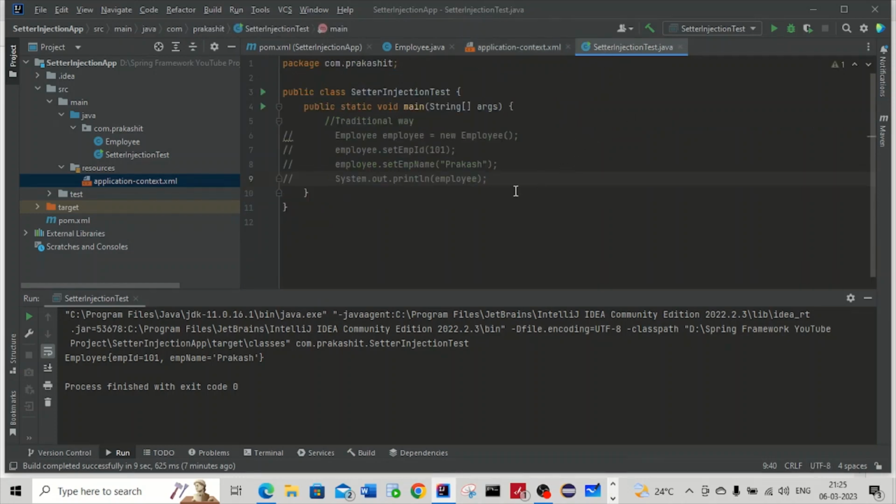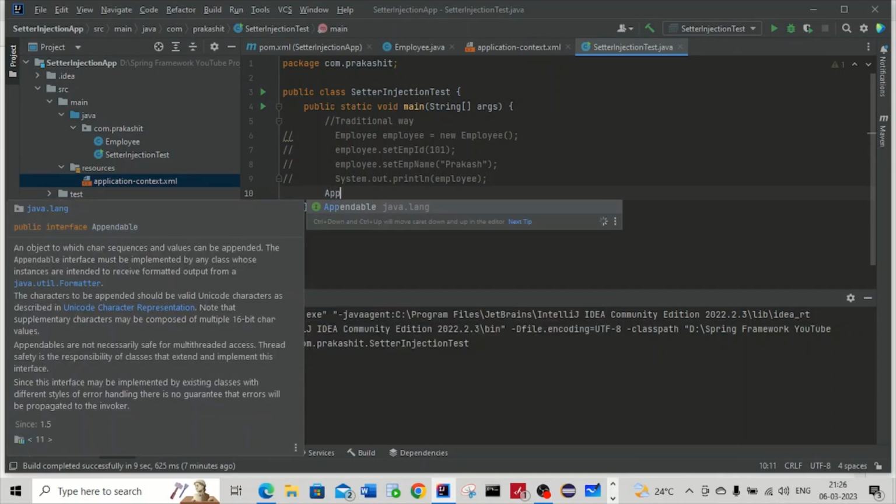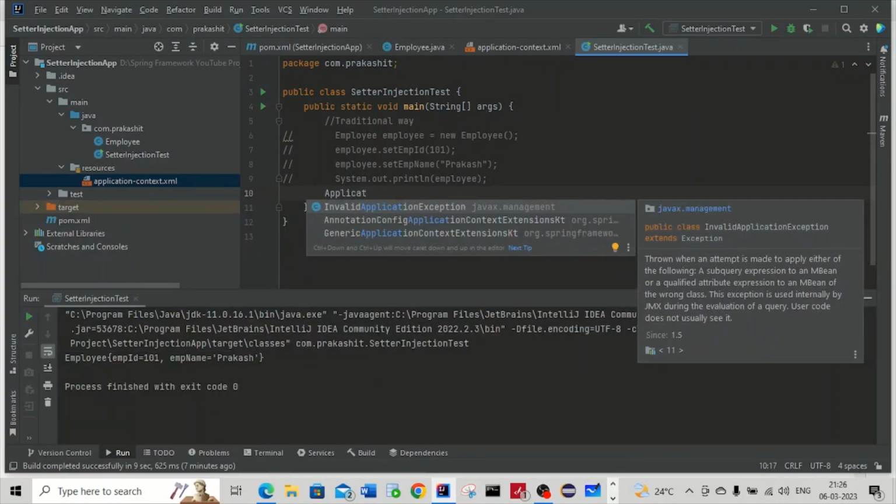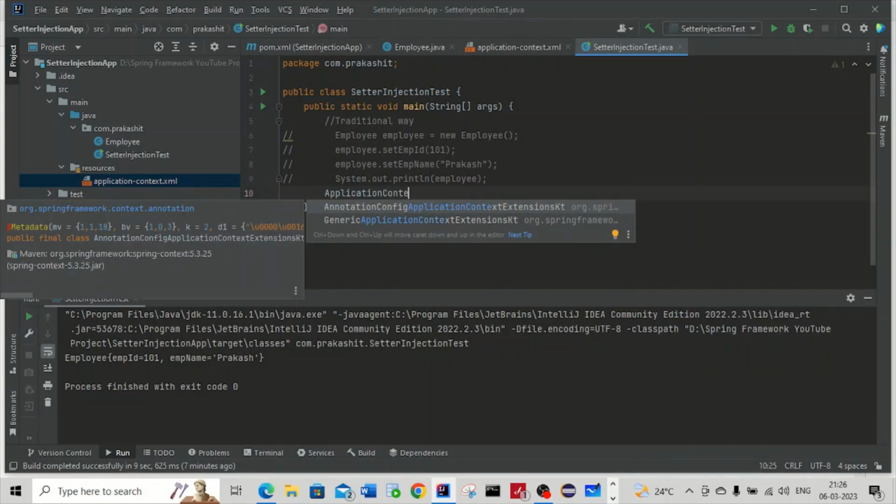Then go to the setter injection. I have shown how to create the object manually and inject the value dependencies. Now I will create the object and inject in the Spring way. Let me create the ApplicationContext. Why is it not coming?